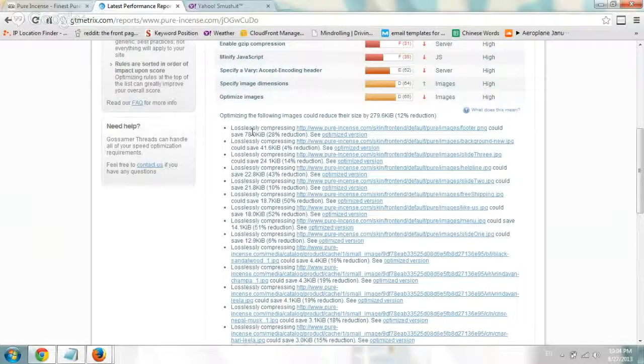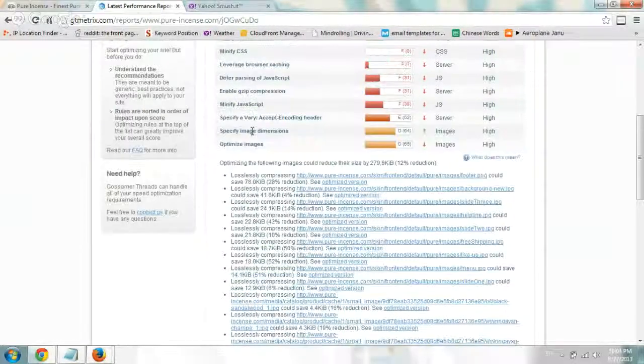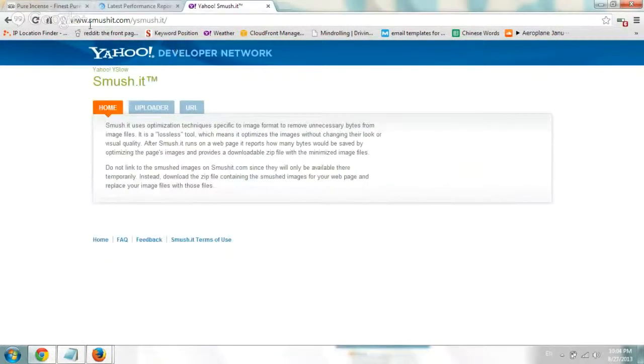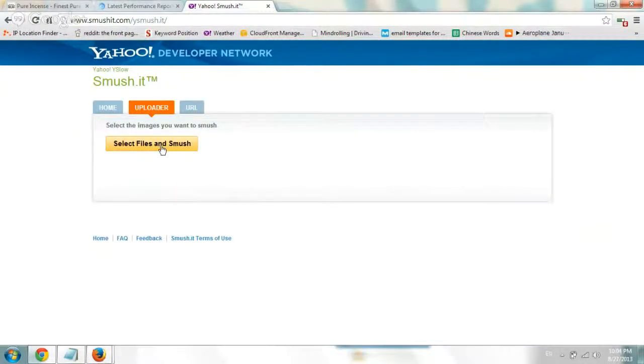What I'd recommend is, let's say this is your website, download all of the images, and then go to a website called smushit.com. It's Yahoo's developer network tool. Very simple. Once you download all of the server's images to your computer, go to the uploader, select the files, and you can select multiple at once. Compress them, then download them and re-upload to the server. Next time you load it, the images will be a little bit smaller.